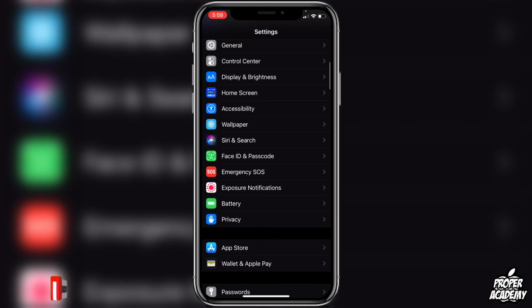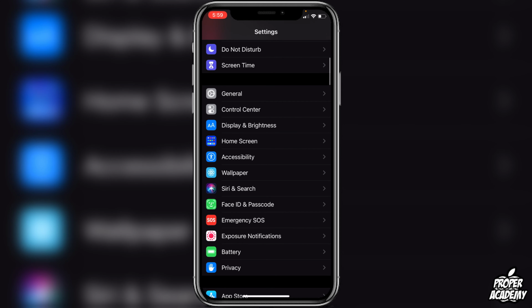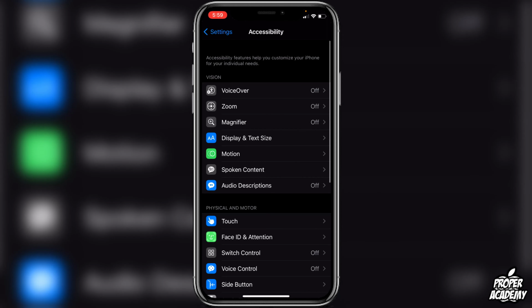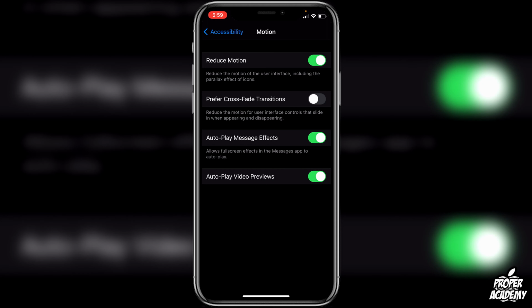So just go over to your settings, and then you want to go to accessibility, and then motion. And you just want to turn on your reduced motion up here. It's going to make the effect a lot faster. So it's not going to show you that it's going into the Shortcuts application at all, really. It's just going to go right into the application that you set it up for. So it's a lot better that way as well.